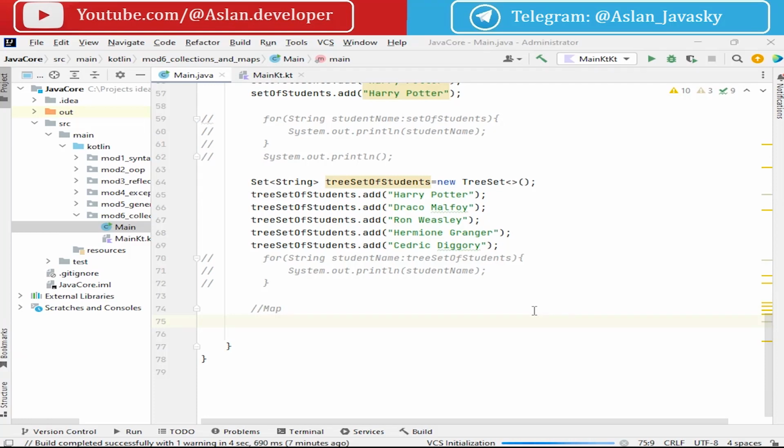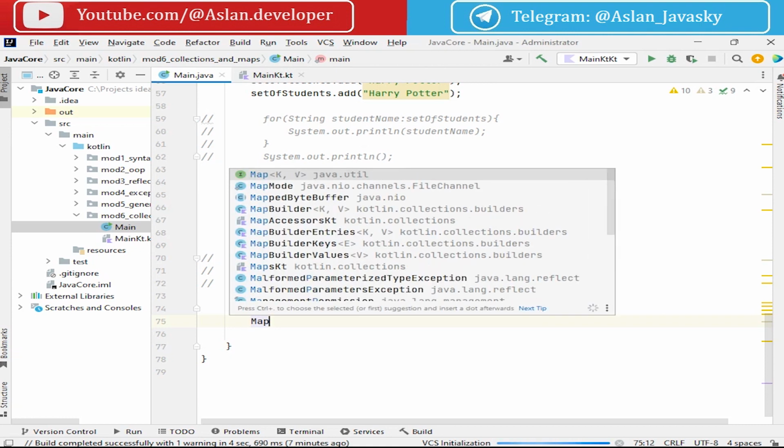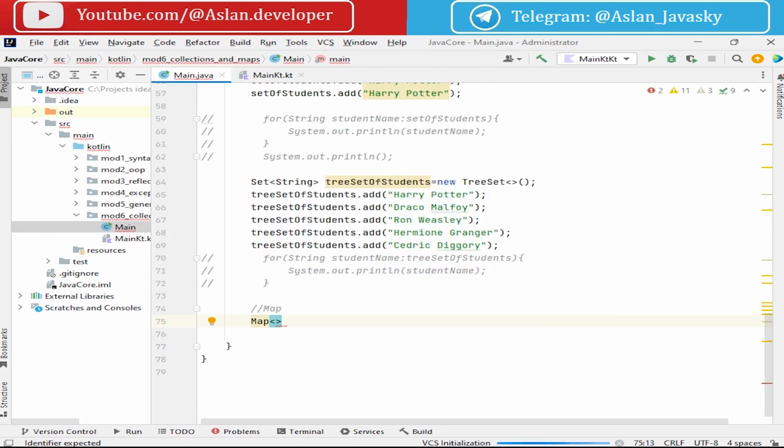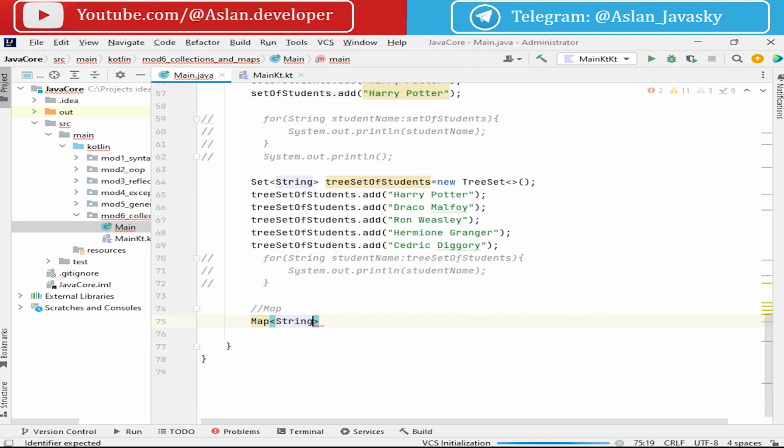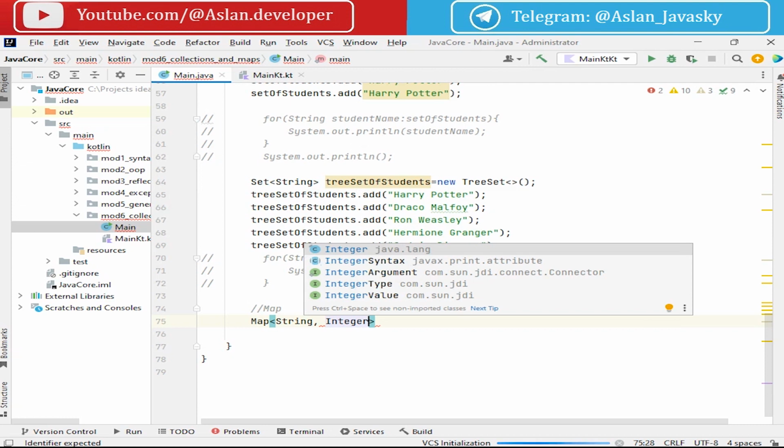In order to store associated values by keys, a map is used. In angle brackets we specify the type of key and the type of values. For example, strings. For key, we can use integer numbers.